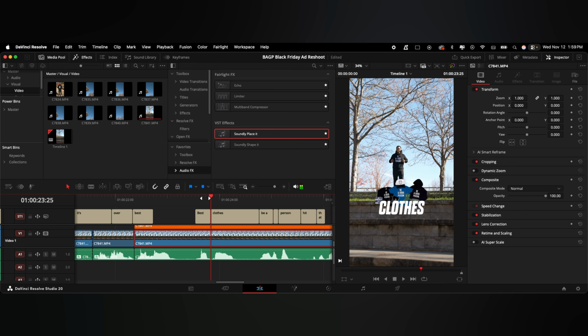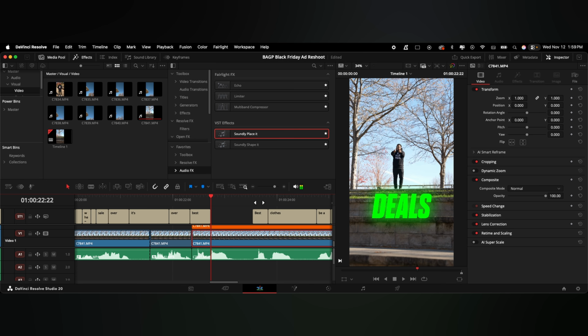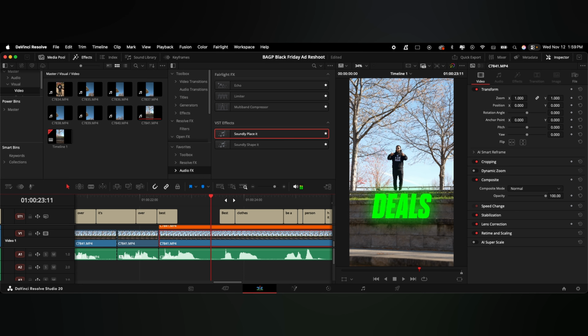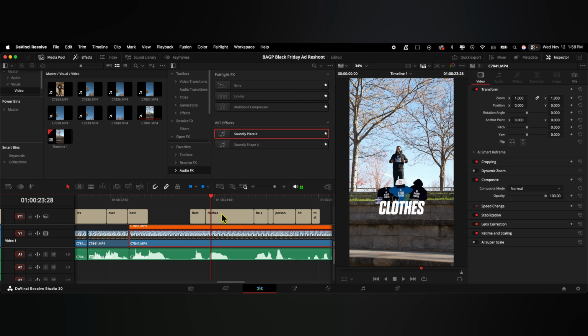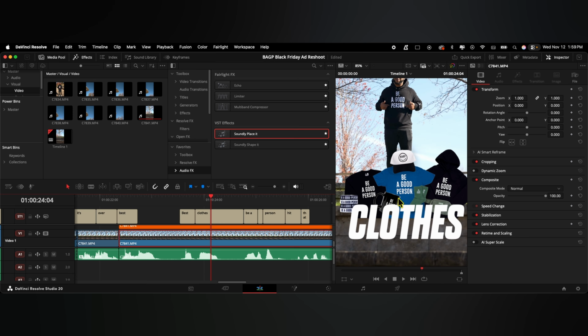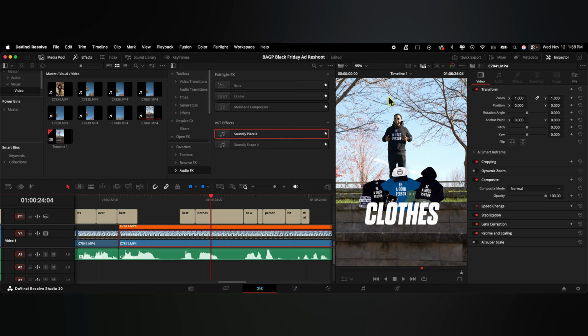Now right here when he says deals again, this is gonna be just the same exact procedure as the other one, no different. Best deals. And then right here, best clothes, this is going to be actually a picture of their clothes. That is just one of the pictures that I had left over from a different assignment.